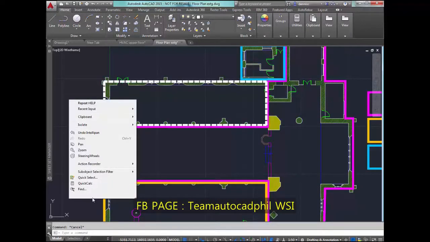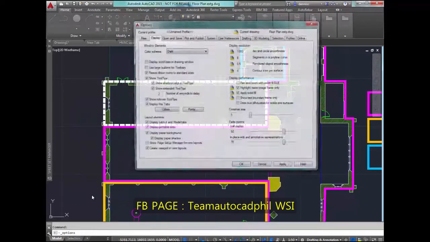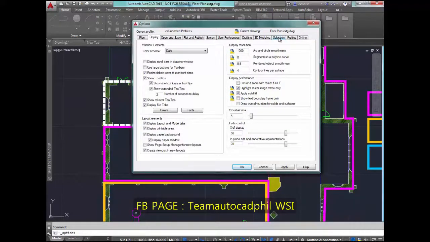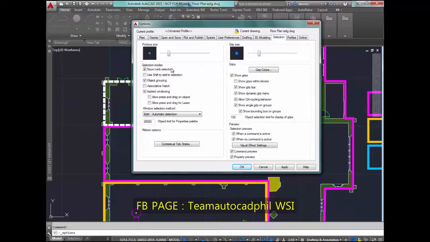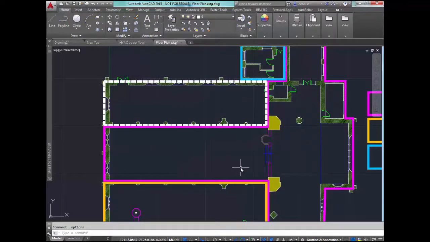Okay, right click on the workspace, click on options, look for the selection tab. Under selection mode, look for the allow press and drag for lasso checkbox. Just tick the box, click on apply, and then OK. Now let's try if the lasso selection is now enabled.